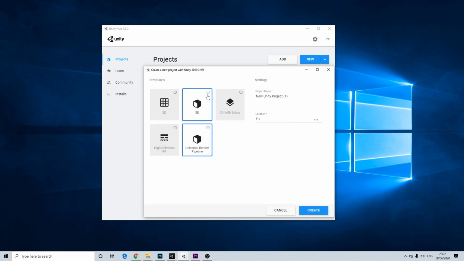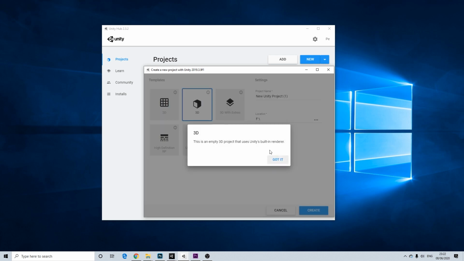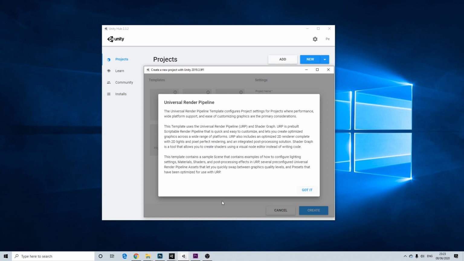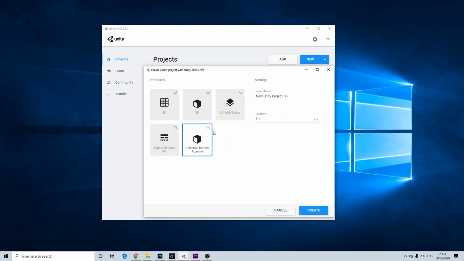You can always start with a default built-in render pipeline project, so a normal 3D project, and import HDRP or URP during your process. Now, one thing to keep in mind is that you will have to convert all of the materials, and when it comes to assets you bought in the asset store, often they do not support all three. So that's something you definitely need to keep in mind.